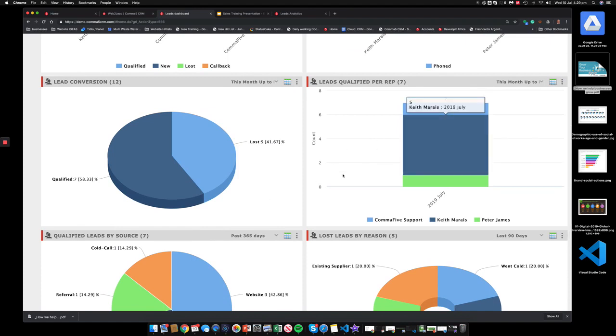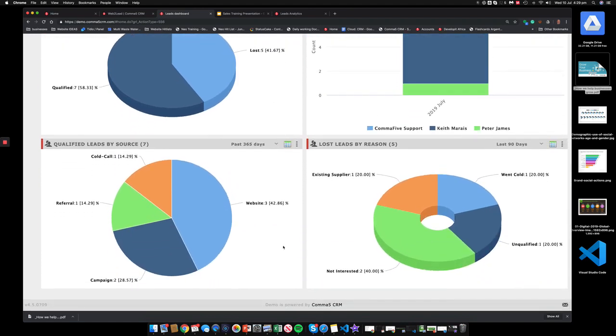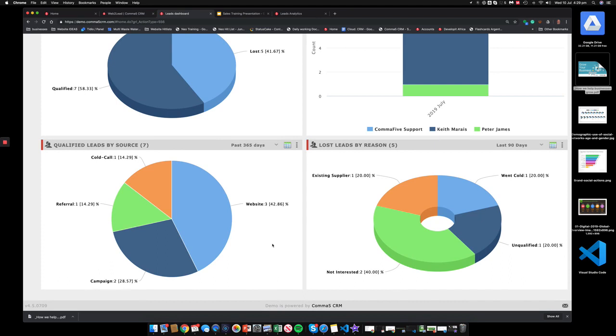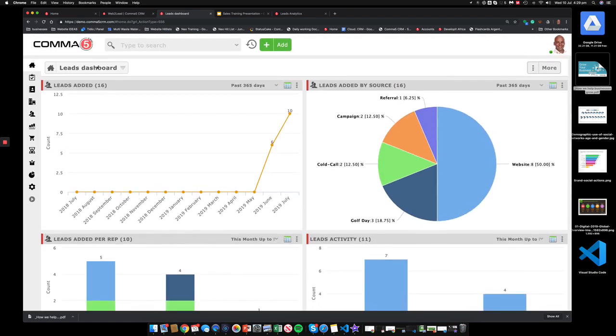And you can see those same statistics by rep, very important. You can see leads qualified, where they came from, and this will help you quantify your marketing spend. And then lost leads per reason. Why are you losing leads? So this is a leads dashboard. These are all customizable dashboards. We've got another one for sales analytics, for example.